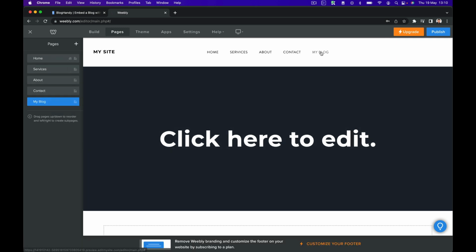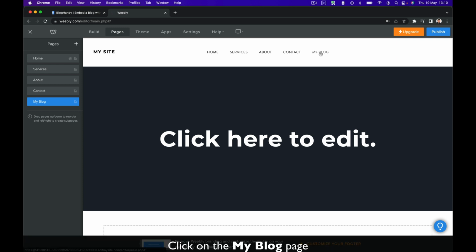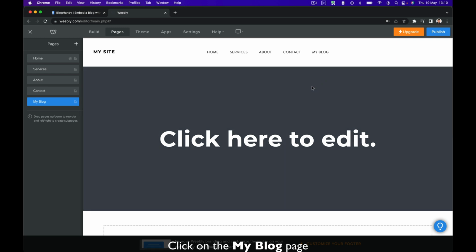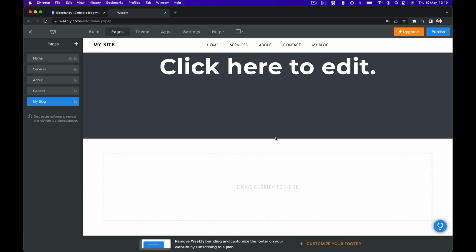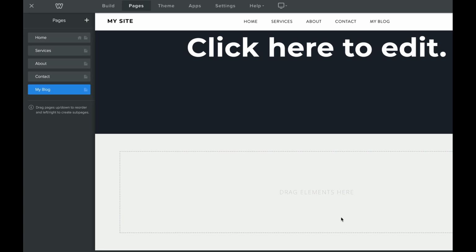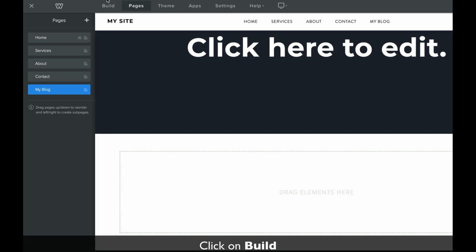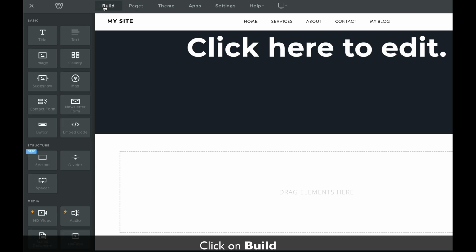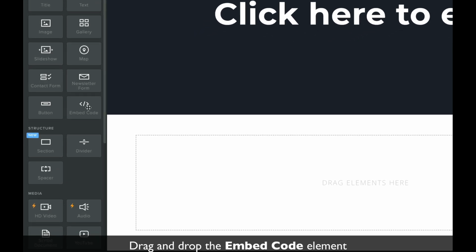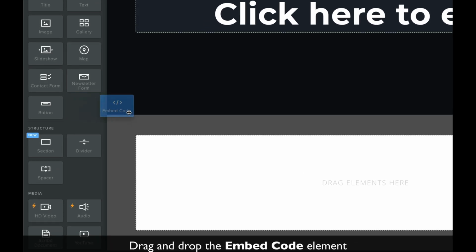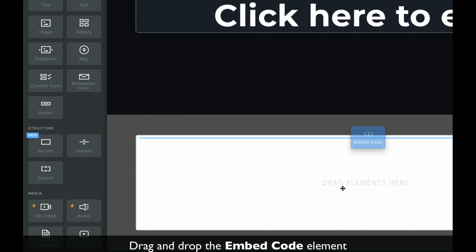And now I've got my blog page here in the menu. I can click on it and now I have to go down here to the place where there's drag elements here. Now click on build. And now I need to find the embed code. And I click on it and drag it over to here.